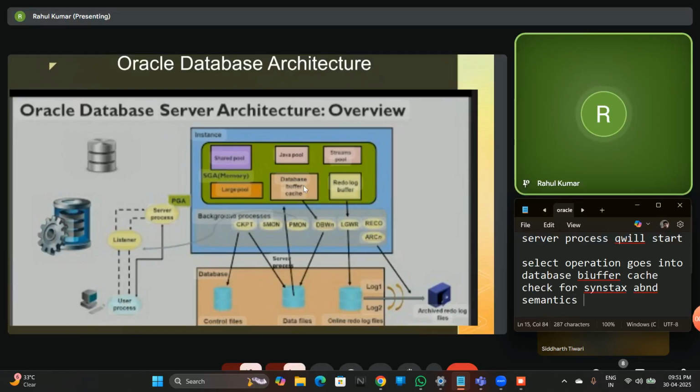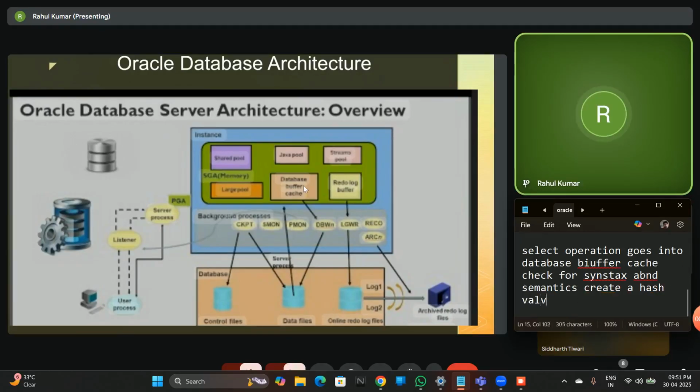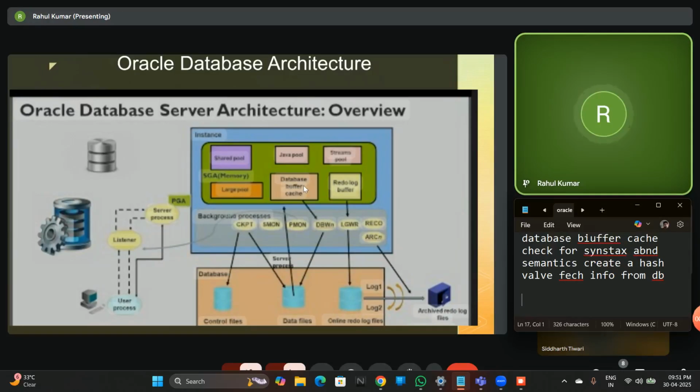It is going to create a hash value for that particular query, and based on that it is going to fetch the information from the database. When it comes to the database, it consists of the real files, the actual files, which are the data files, control files, and redo log files. All those files are real files which are present in the database.